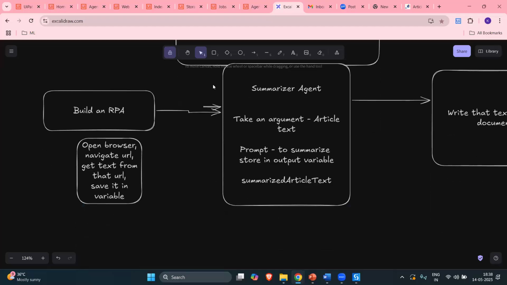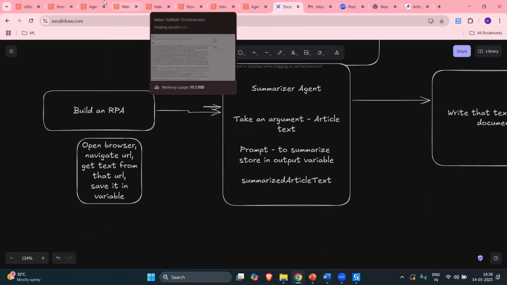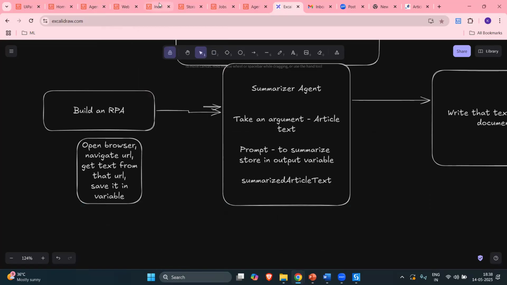Okay, now let's build this. So the RPA part I'm not building. It's a simple one. You can build it by yourself. But I'll show you how you include that. How can you include that RPA into your process?